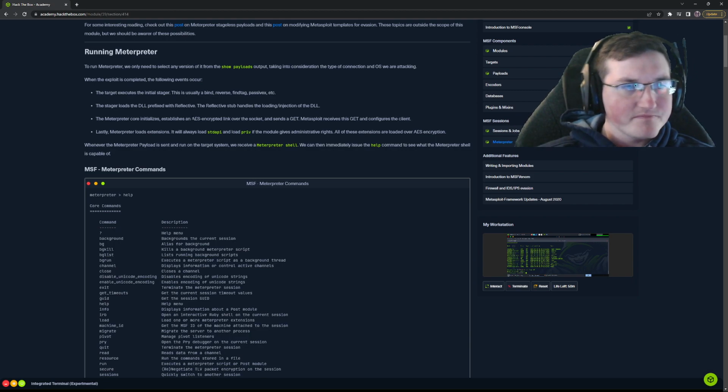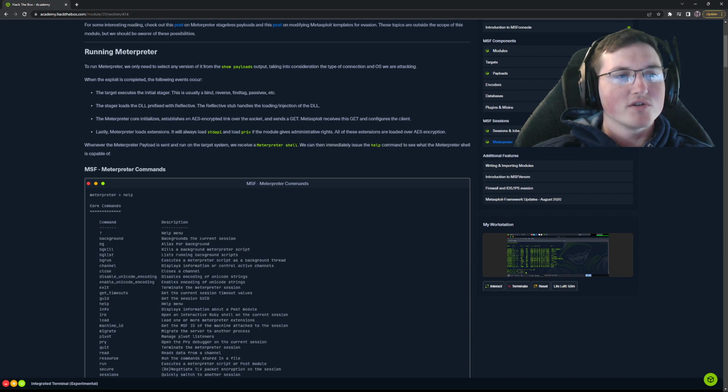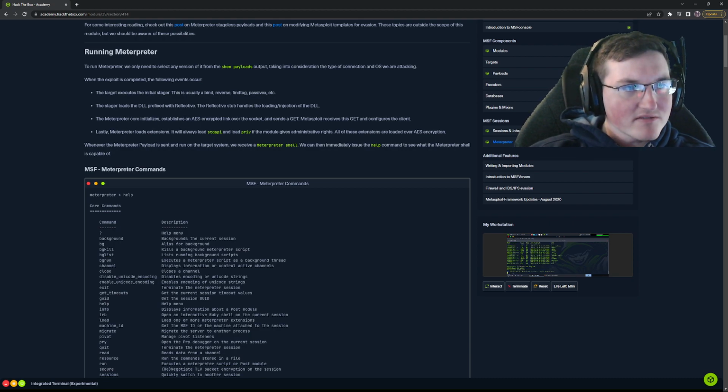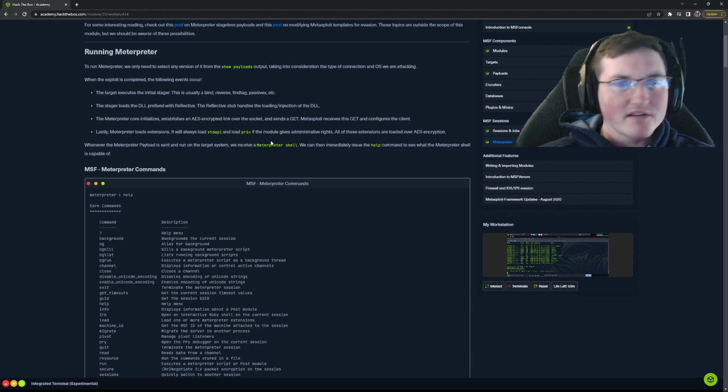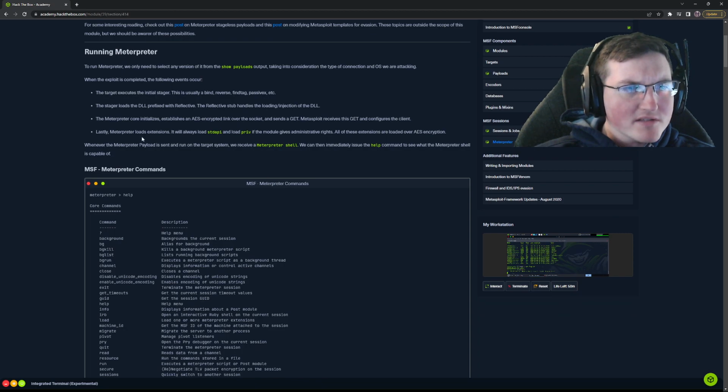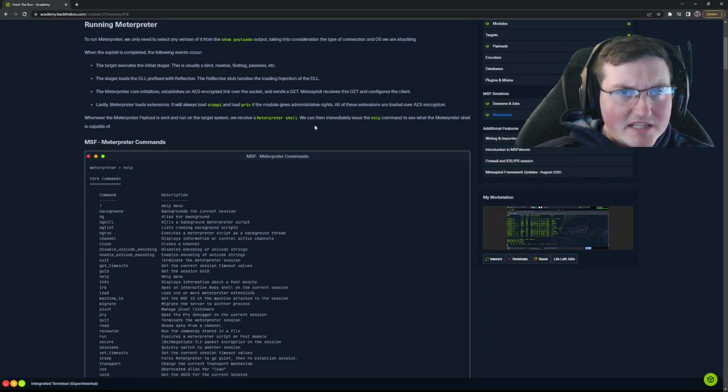That's important to know. Now, here's where it gets a little bit crazy, or not crazy, but this is where you've got to start looking. There's a couple things that you can look for to detect things, right? So even if Meterpreter has that encryption, there's a way to detect it. Lastly, Meterpreter loads extensions. It'll try to load privilege. If it gives admin rights, that's fine. All these are loaded over AES, so again, it's going to be encrypted. You're not going to see that. But what you are going to see is, if I thought it said something about the services. I apologize.